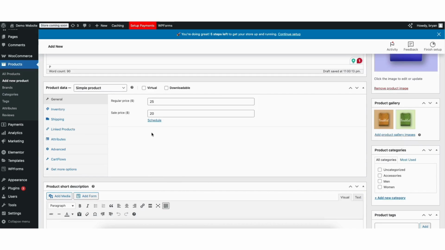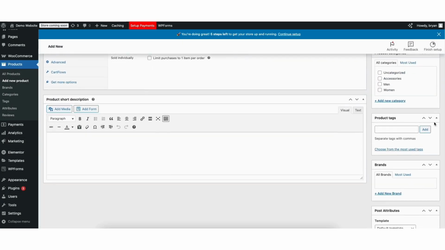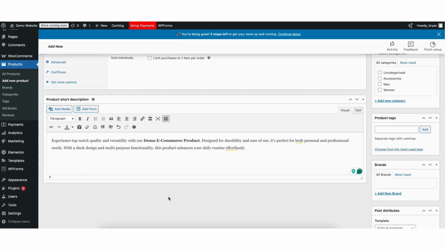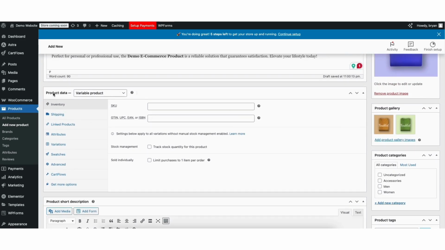If you're going to have different sizes, colors, weight, or anything like that for your product, you want to select variable products. Scroll down and you'll see product short description. This is where you'll add a short description of the product that will show. I'll paste one in. Next, if you scroll up to the product data section, click inventory.